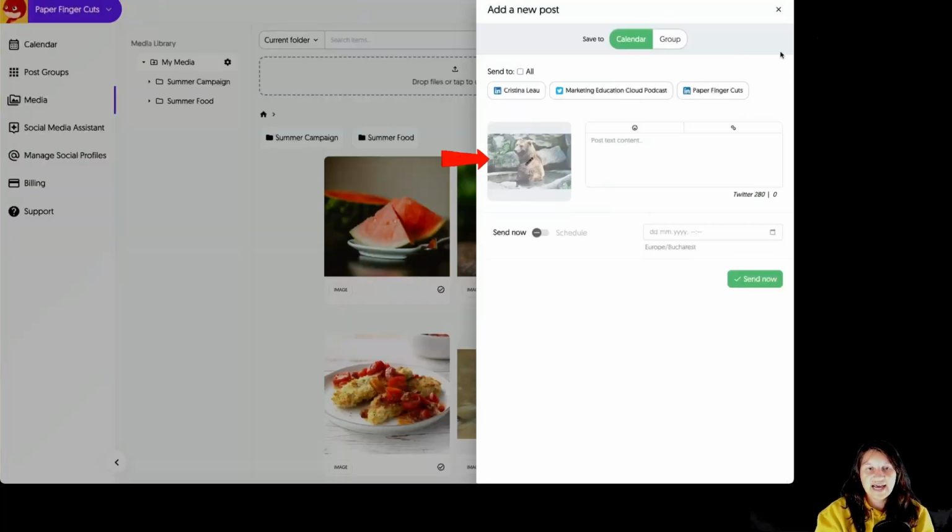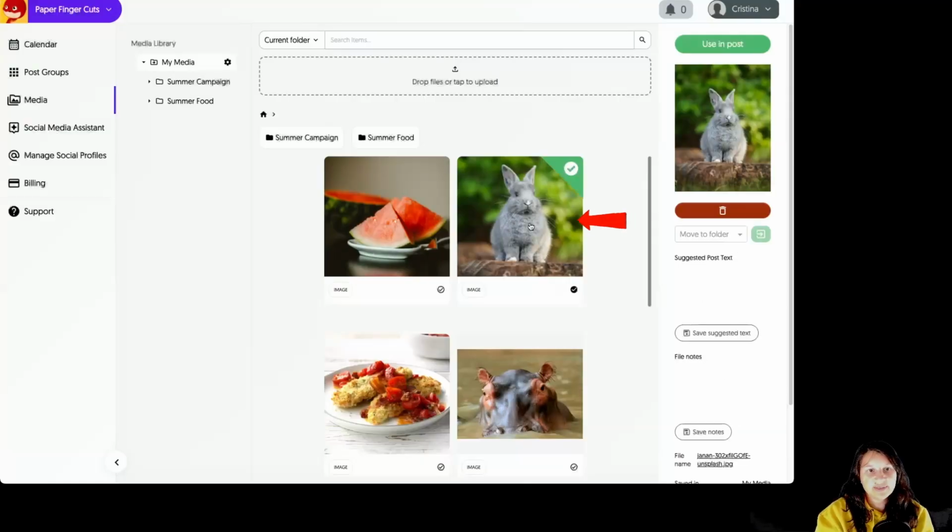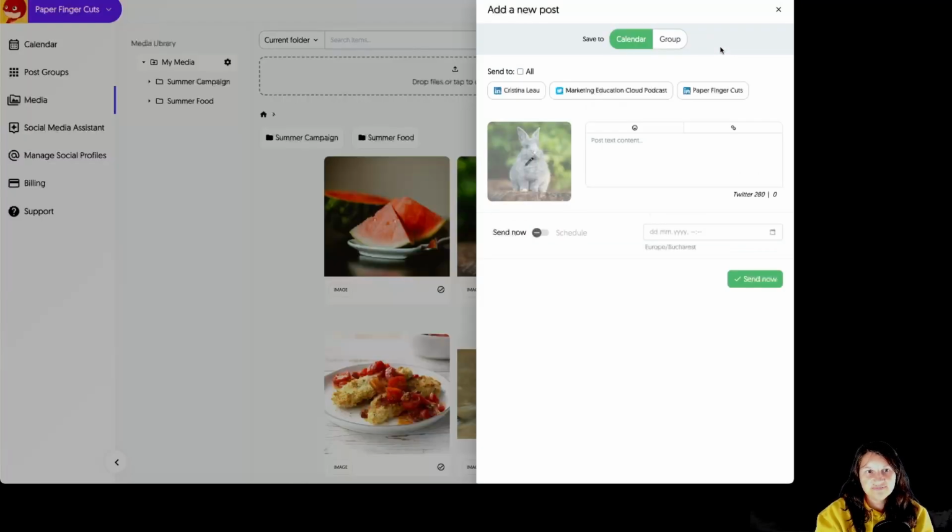So now we can see the add new post panel over here. We can select where to send this post to. We can see our image uploaded over here. We can add our caption. We can choose if we want to send it or schedule it and then save the post. So it's that simple. In order to add an image to a post, you simply have to click on that particular image and click over here using post.